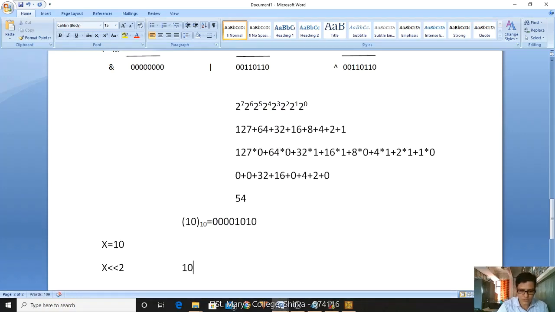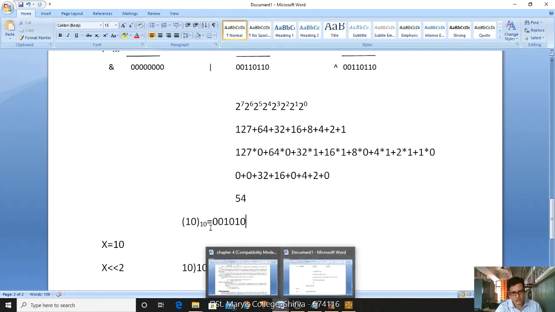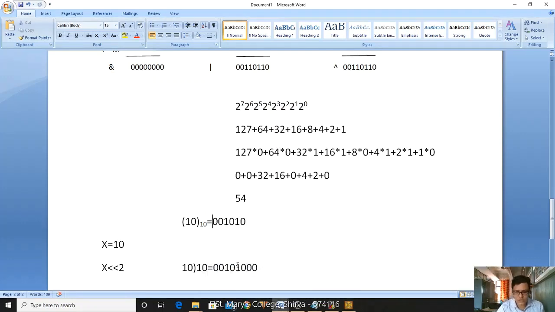For your understanding purpose only, if I remove this, then what is the new value? 0 0 1 0 1 0 0 0, sorry, 0 0, right? Because I'm removing these 2 bits here and I'm adding them here. Got it? Clear? Yes, this is your left shift.